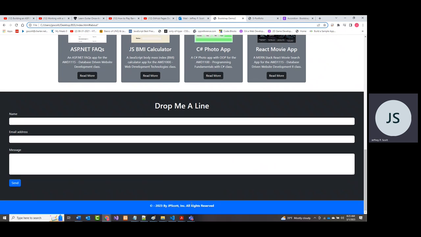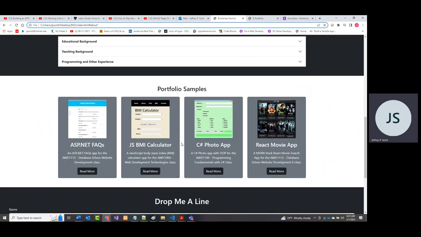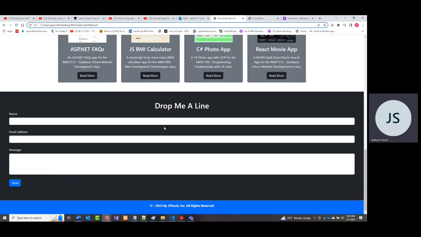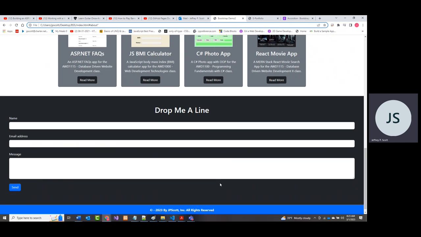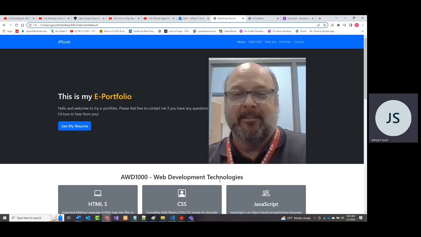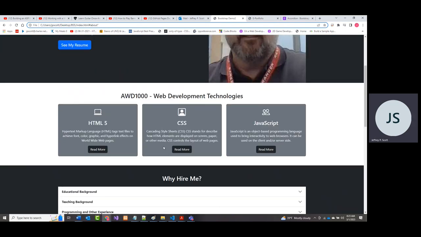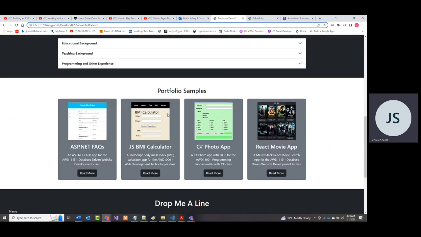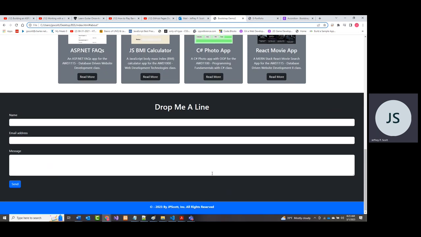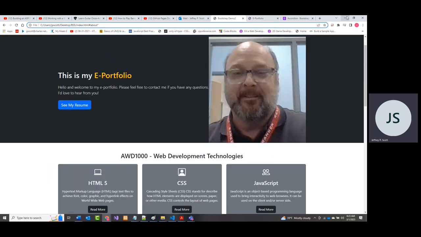So there's three more things we want to add. We want to add our portfolio section, and that's again going to be this stuff. Then we want to add our contact form. And then finally, we want to add our footer at the bottom. And that's it. So one, two, three, four of our parts done, and we've got three parts left. So let's do that next.